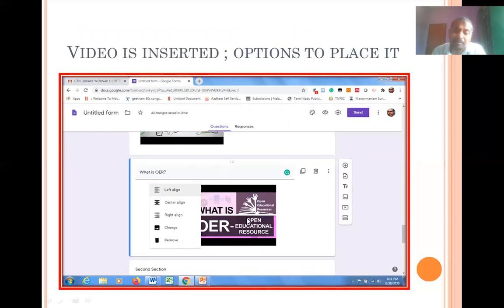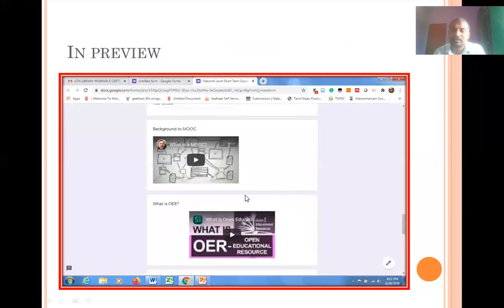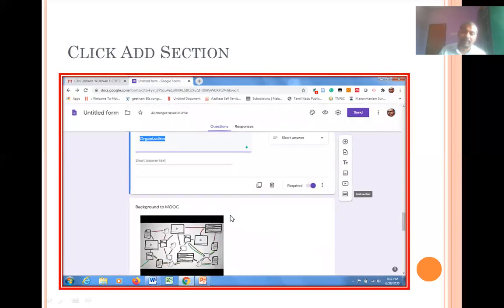Once the video has come, you get options for aligning it: left align, center align, right align, change, remove. So all these options are available when a particular video is included as a question. You can see now there are two videos. I have incorporated two videos, one by searching YouTube and another by pasting the URL. Both are permitted.